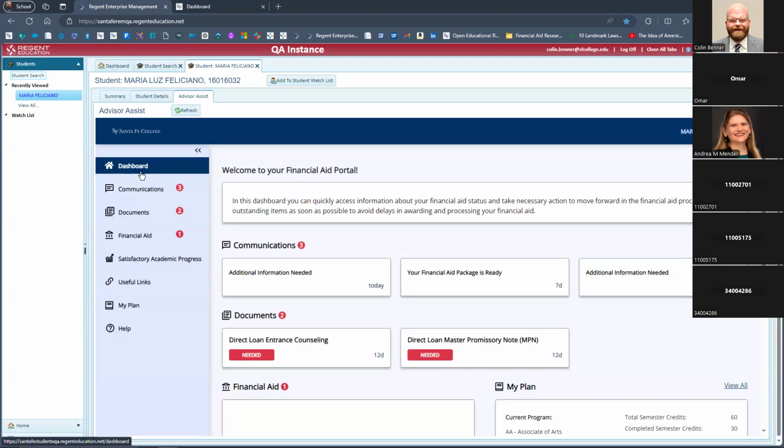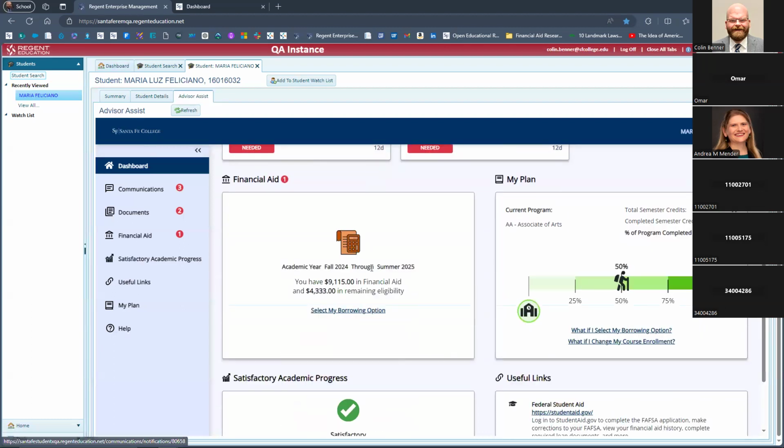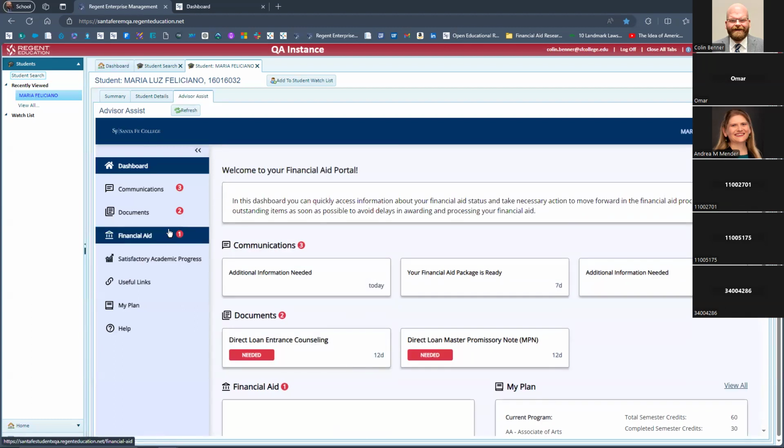But you can see here that their main dashboard has several boxes on it that kind of mirror the left-hand side. So the left-hand side will give them more details and more display of these items. But right now, their communications are here. That's on the left-hand side. They only have 3. They show all 3 here. But if they had 6, for instance, they wouldn't be able to see all of them here.